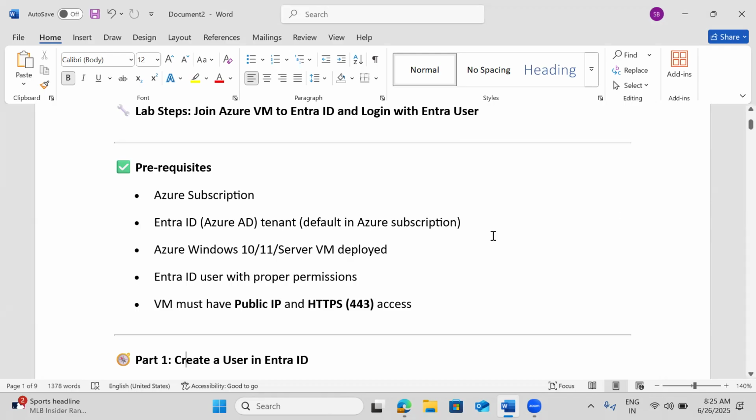So now, all these days we created Azure VMs, but now these Azure VMs we need to join either to Entra ID or to a hybrid connection also.